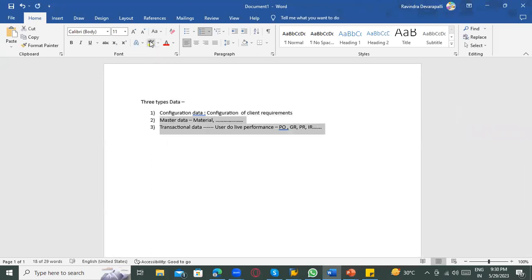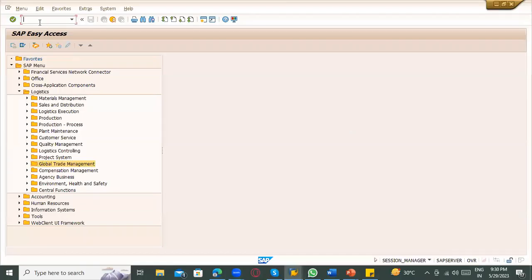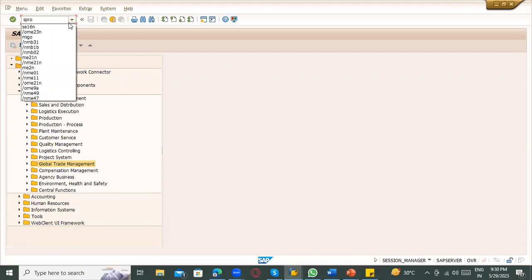Configuration data is done by the functional consultant, which I said. The configuration is performed in the back end. If you want to go to the back end, you need to use the SPRO transaction. You have to enter the transaction code here. You have to enter SPRO.